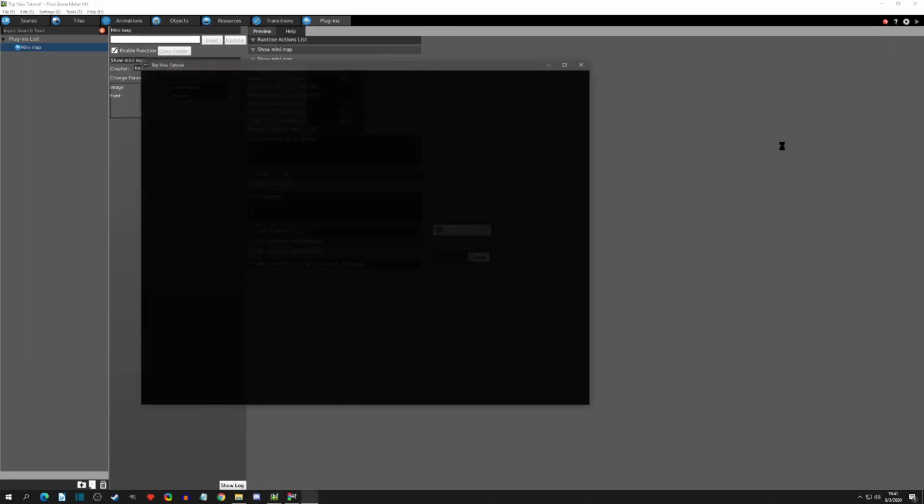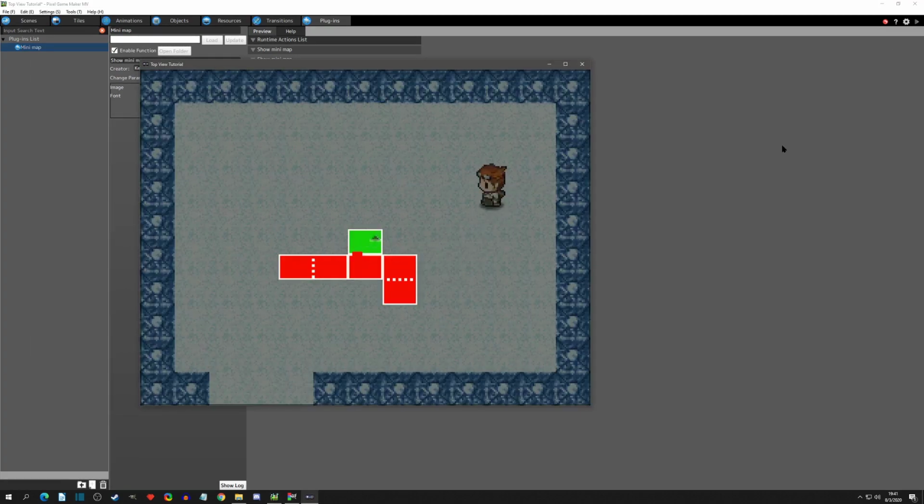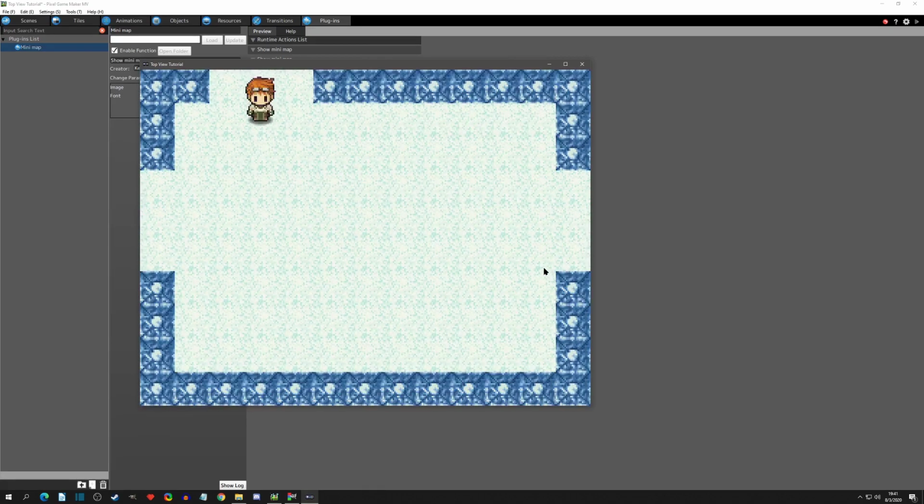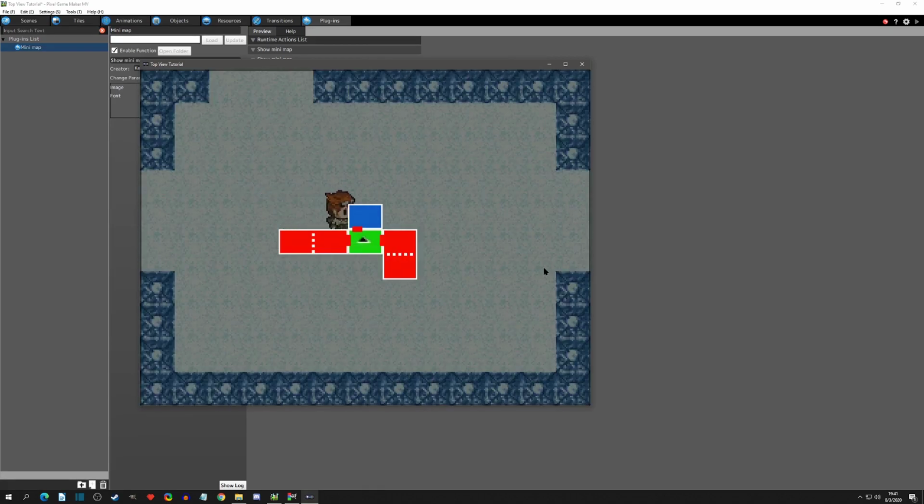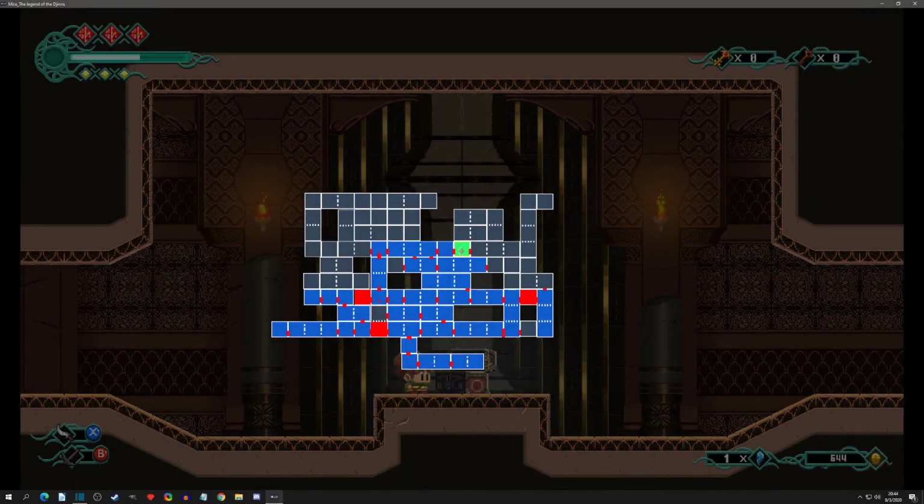And now if we were to play test, we get the new minimap. So you can see it kind of aliases a little bit, so you'd want to make sure that the icon looked good, but you can change the icon, as well as you can change the color of these non-scene portals.